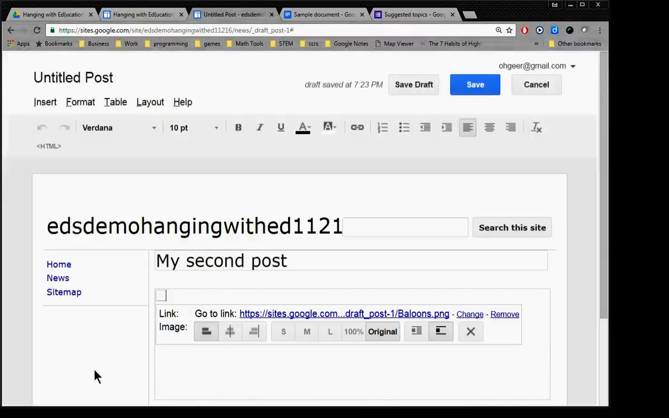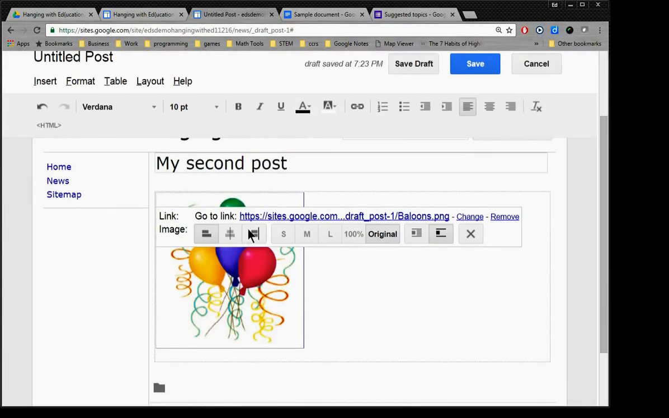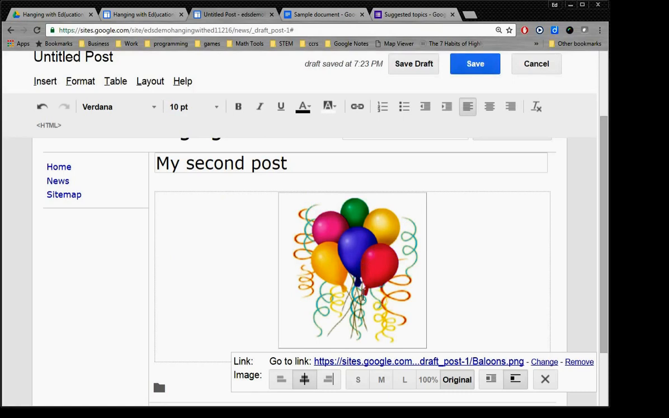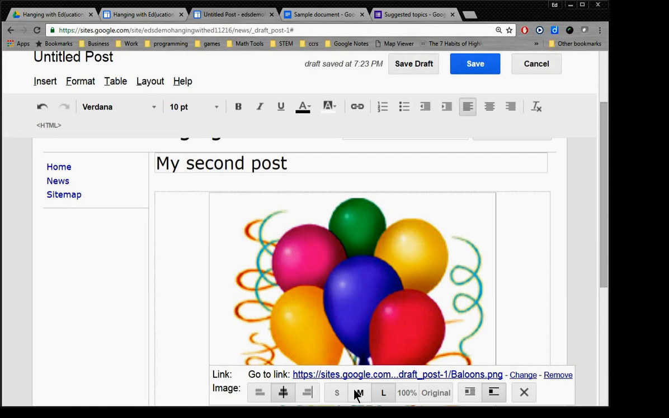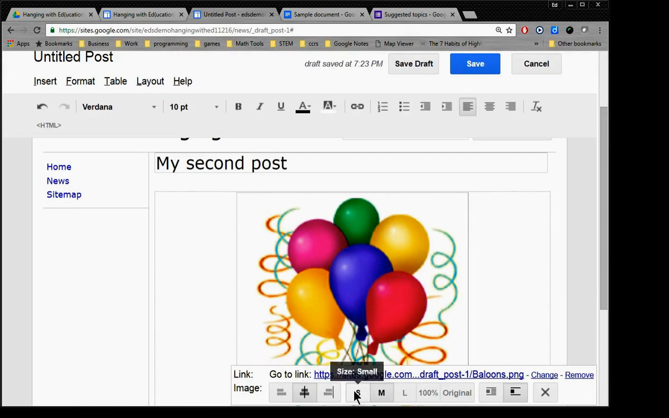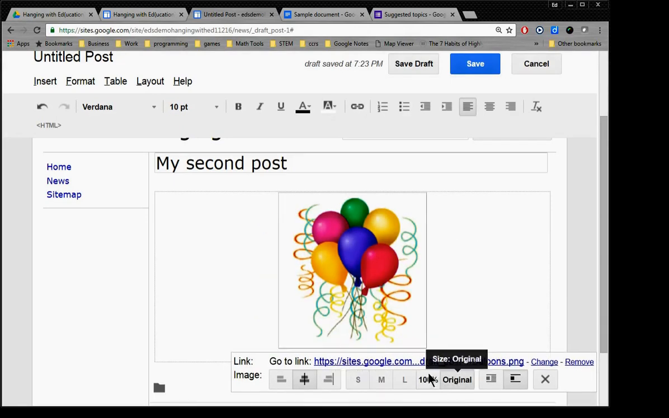And I'll hit OK. And again, this comes in where I can choose the placement. I'm going to center that. This is the original. If I choose large, it's much larger. Medium, and there's the small. I'm going to choose back to the original, which it looks like it defaults to small. And that's pretty good. I don't want anything else in my post.